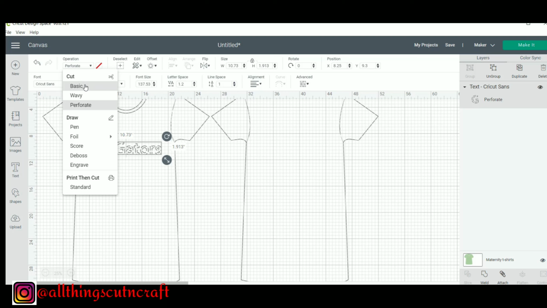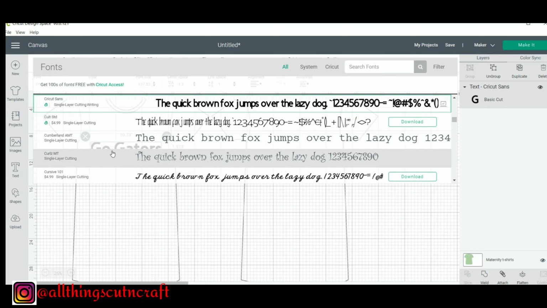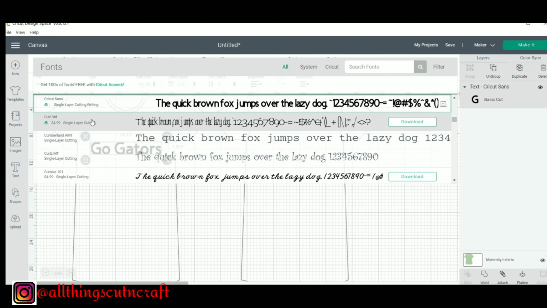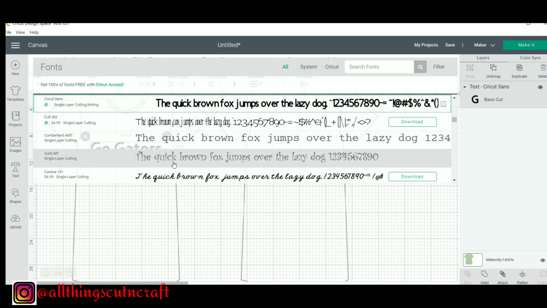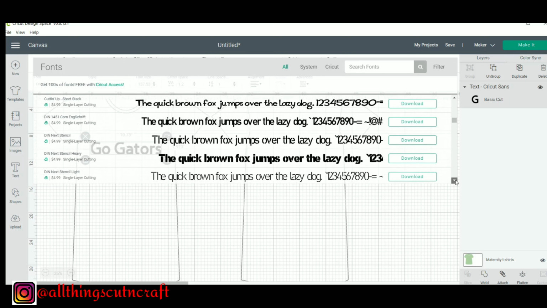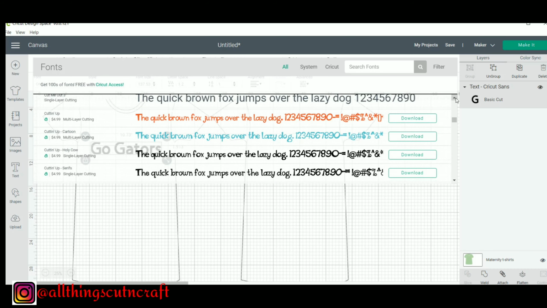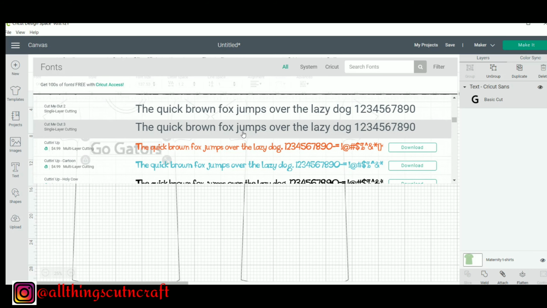But now we are doing basic. This is the basic. Then here you have the font. You can check the fonts. There are price tags on the fonts too, but there are some that are free, so you can look for those that are free, or you can download some on your computer that are free to use.